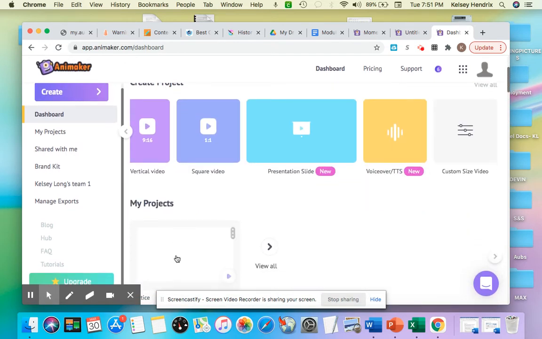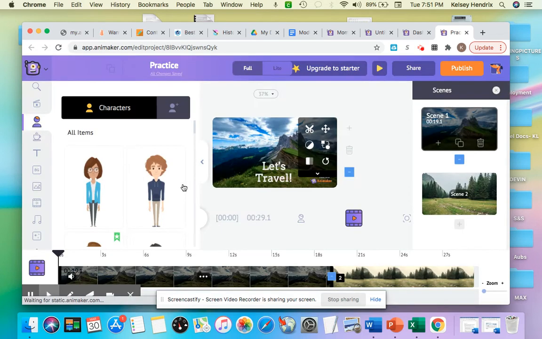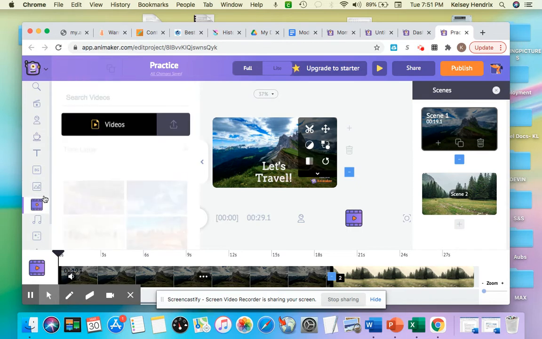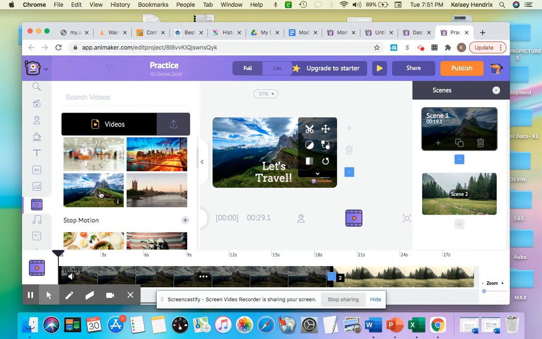So I started one a few minutes ago to give you an idea. This is a project, and I decided I would do something about mountains and traveling. The first thing that I did was add a scene. I came over to the video tool, and they have different time lapses. I chose this time lapse of the mountain and set that for the beginning.